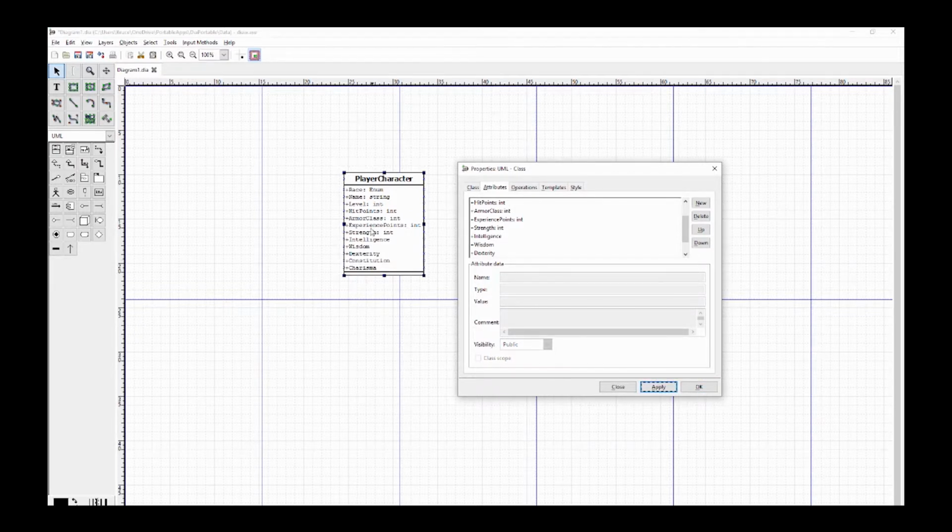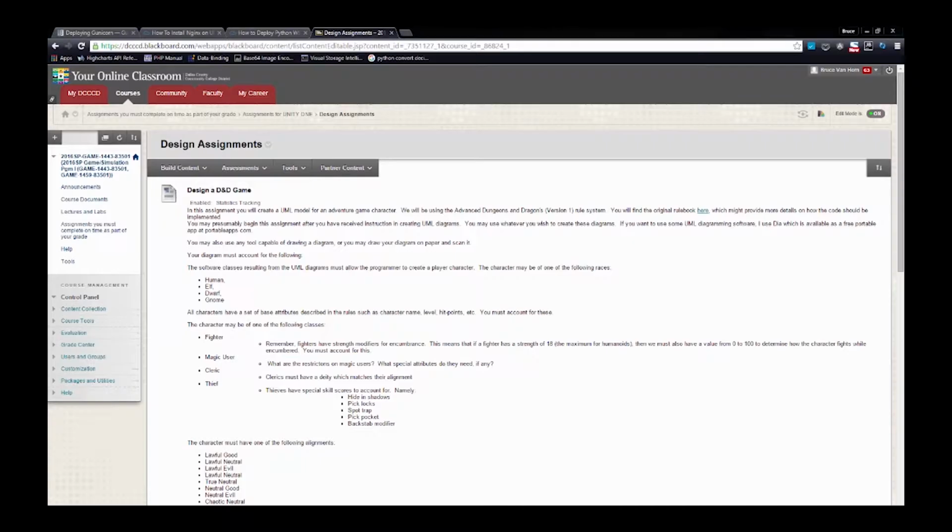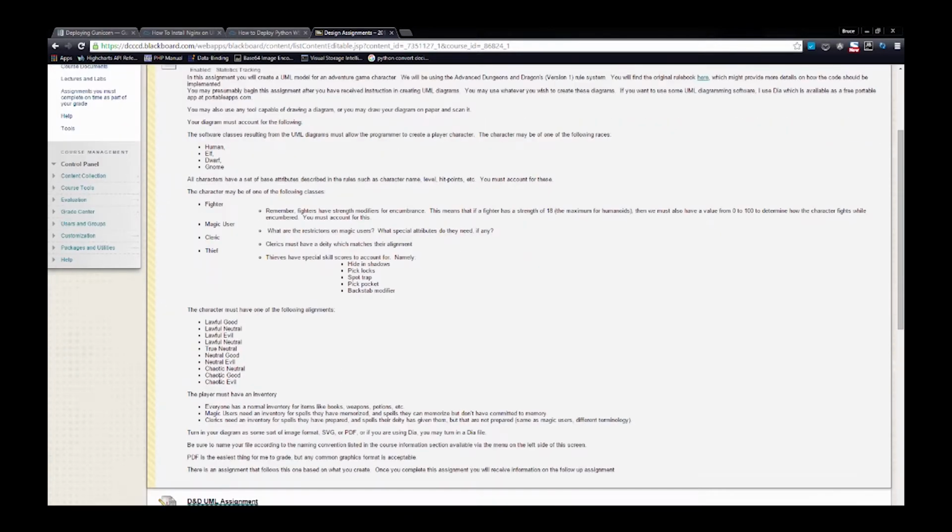Okay, so we're coming along nicely. We've got a growing diagram. Let's see what else it says. The character may be one of the following classes. So remember, fighter, magic user, cleric, and thief are the 4 that I've asked you for. There are more than that in the game, but those are the 4 that I've asked for. So those are the ones that you need to implement. Let's set that aside for a minute and scroll down a little bit.